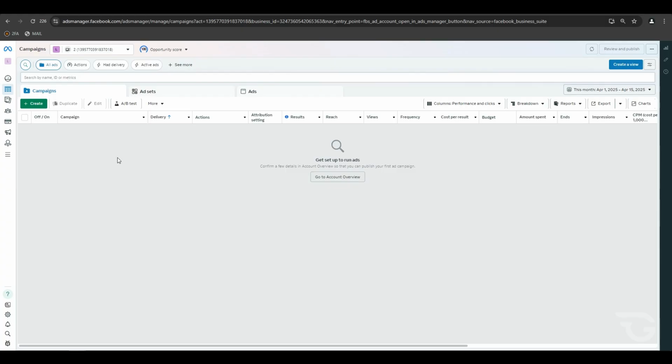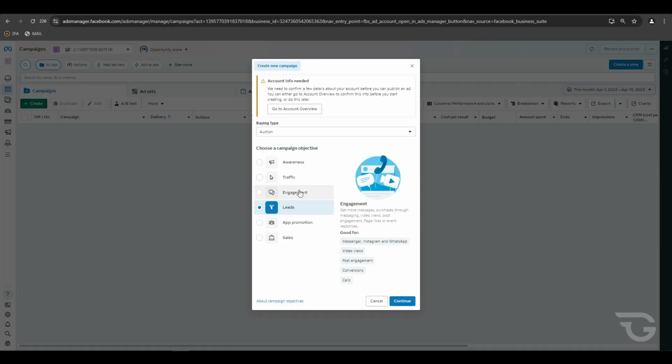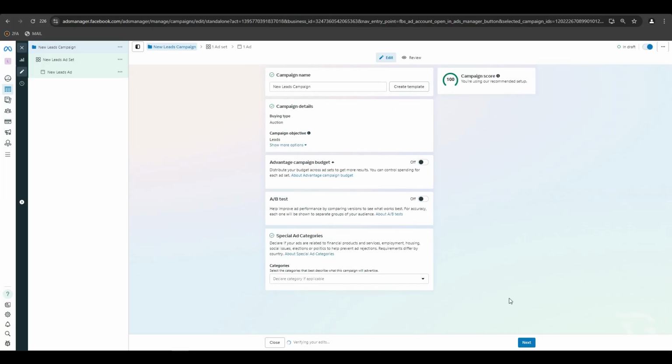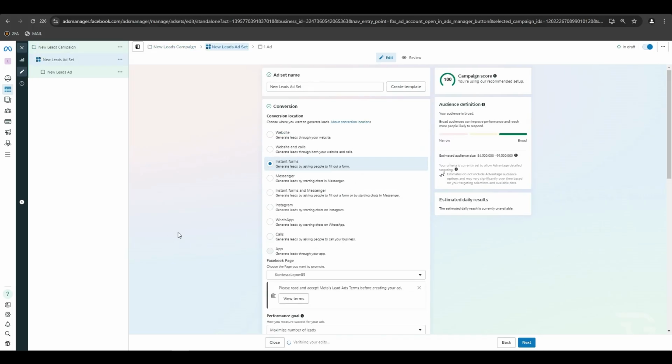Okay, hopefully you understand some of that, and let's just move on to the Ads Manager to set up a testing campaign. Click the green Create button and choose Leads as the campaign objective. Click Continue. Then select Manual Leads Campaign, once again click Continue, and on the campaign level, we'll leave Advantage Campaign Budget turned off, at least just for now, meaning we'll use the Ad Set Budget or ABO. Now click Next. Okay, now we're on the ad set level.